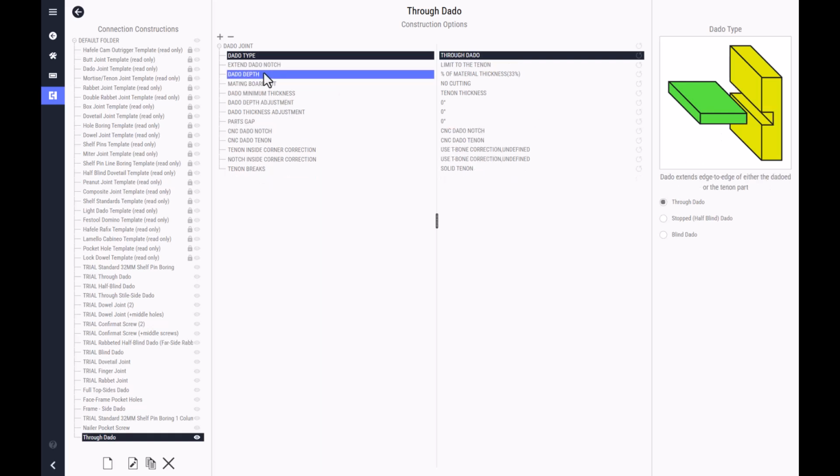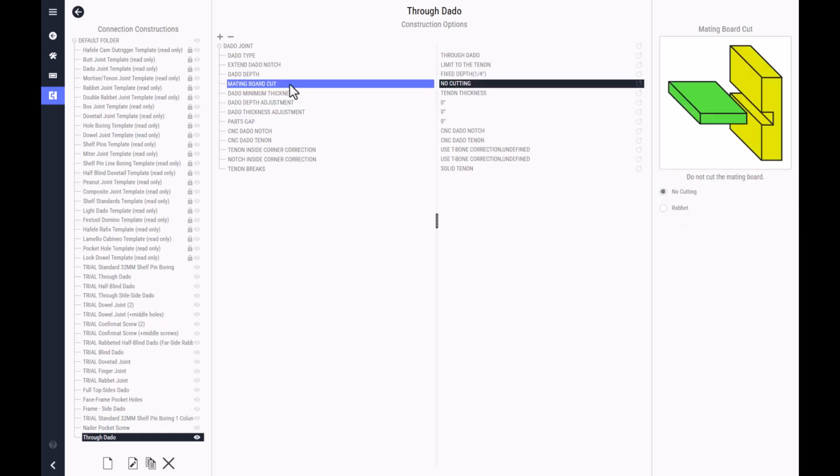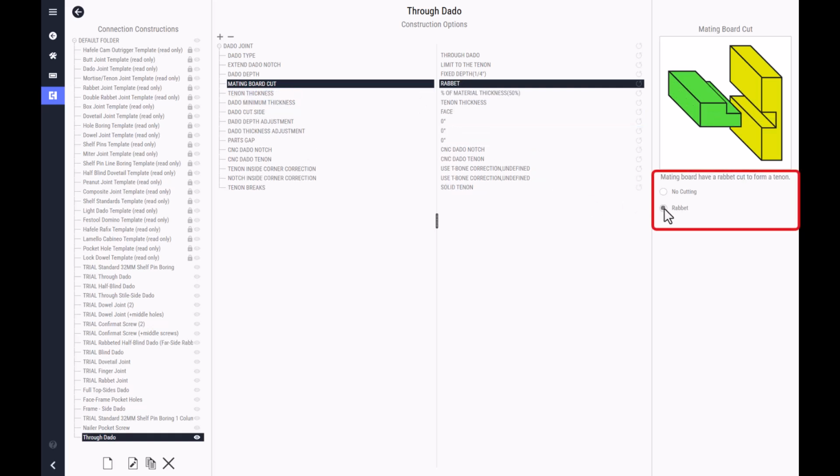Next, you will set the dado depth, which refers to the depth of the dado cut or groove. You can set this to a fixed depth, for example. This can be set to 1/4 inch, which is typically what we see. Or it can be a percentage of the material thickness, where you can specify that percent value. Mating board cut is what makes it into a rabbited dado if you decide you would like to use that.